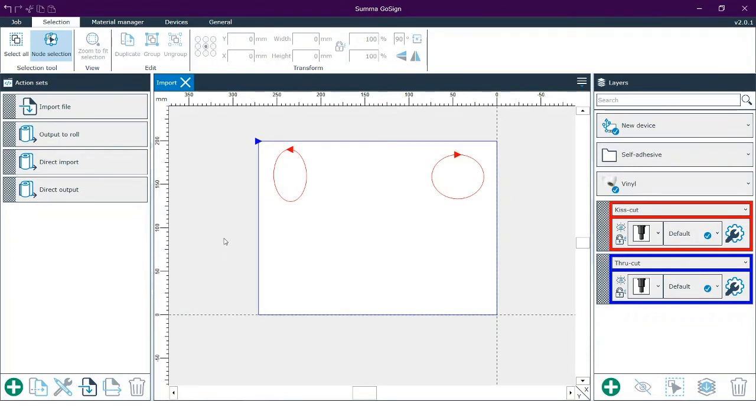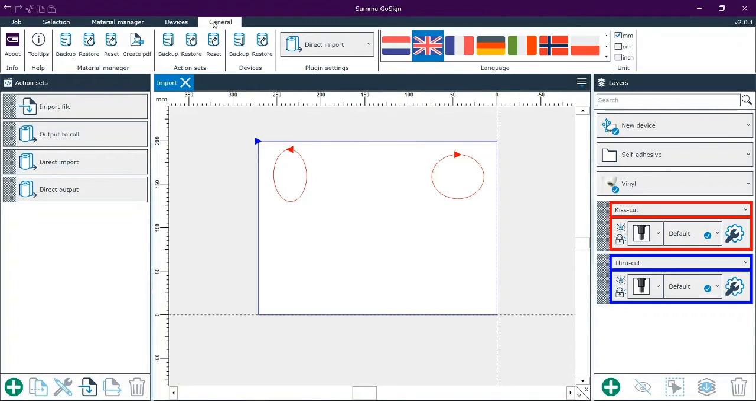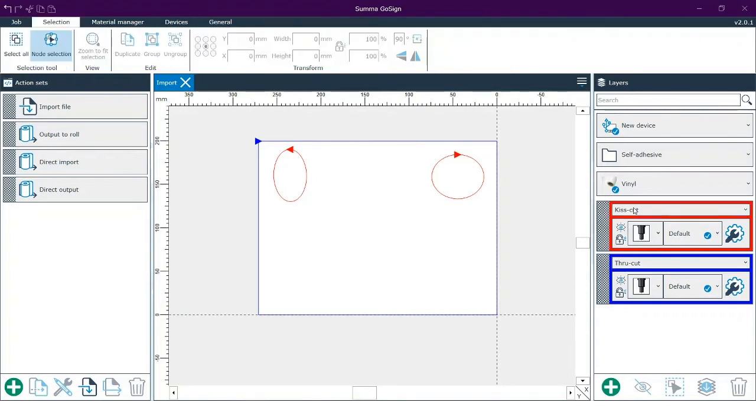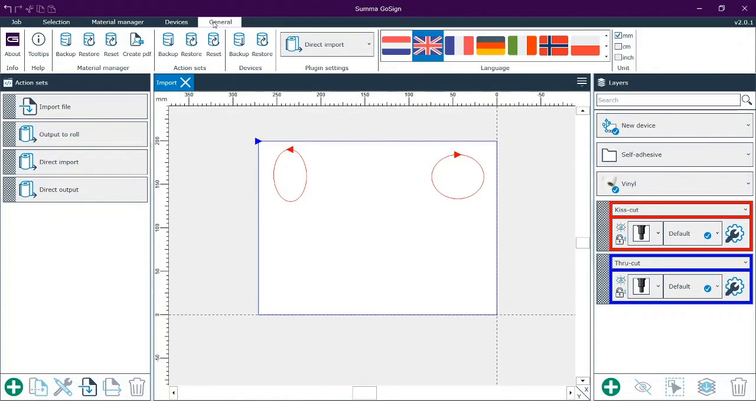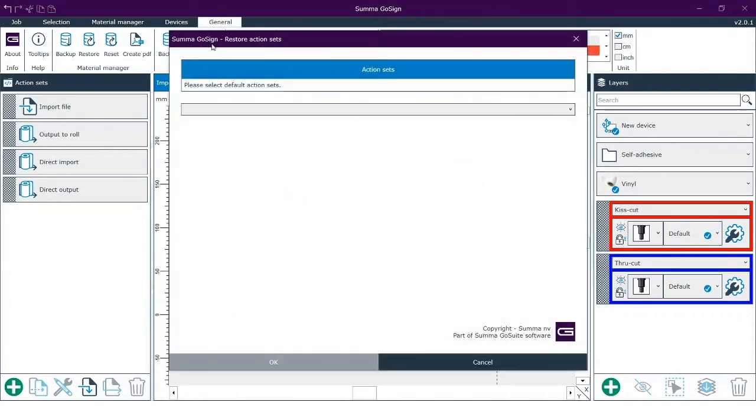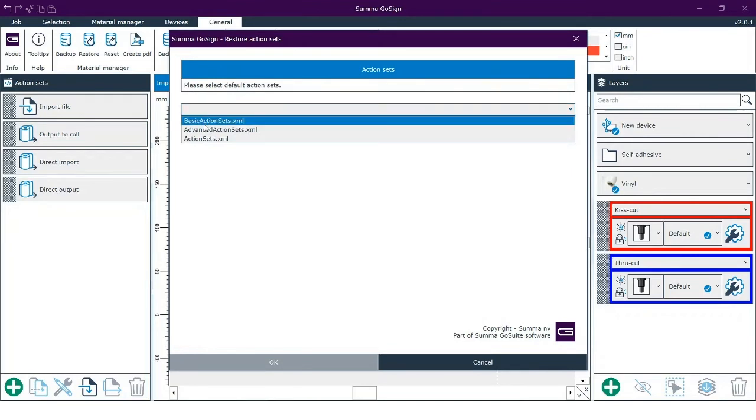For these two ways of importing your file, we were using the basic action set. This action set is color-based. There is also another way of importing your file, which is method-based. For this, we are going to use the advanced action set. If we go to the General tab, we can easily switch between action sets. We click on Reset our action sets, and then we can select the advanced action set.